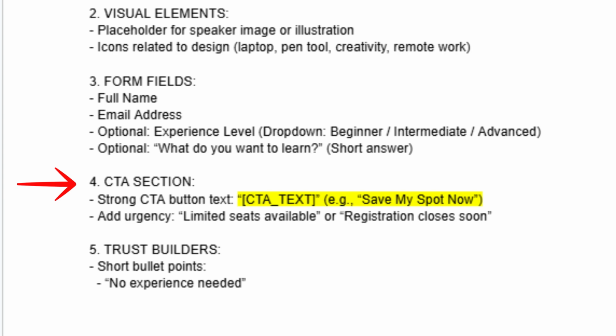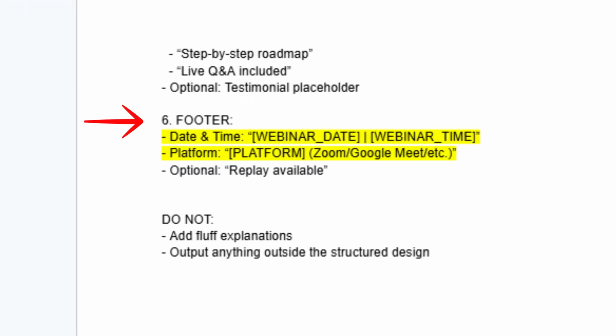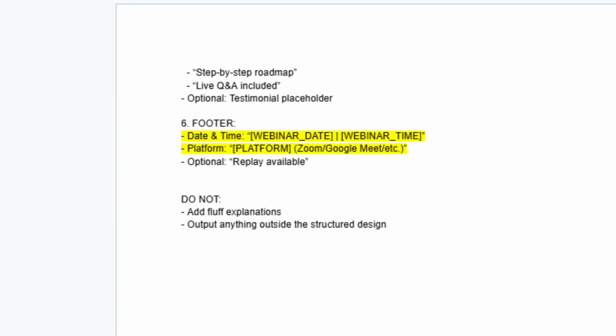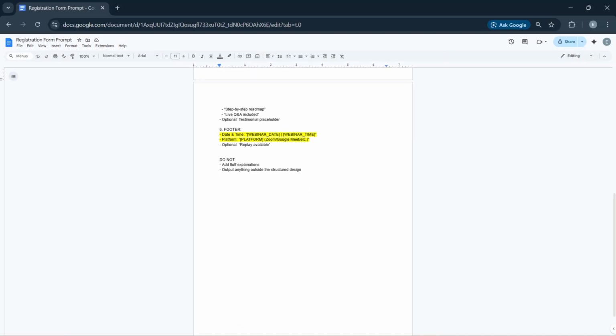After that are the trust builders, which are small but powerful, simple lines like no experience needed, reduce hesitation, and increase signups. And finally, the footer, where you place important details like date, time, platform, and optional replay availability. These are the details that remove uncertainty and answer final questions before someone registers.